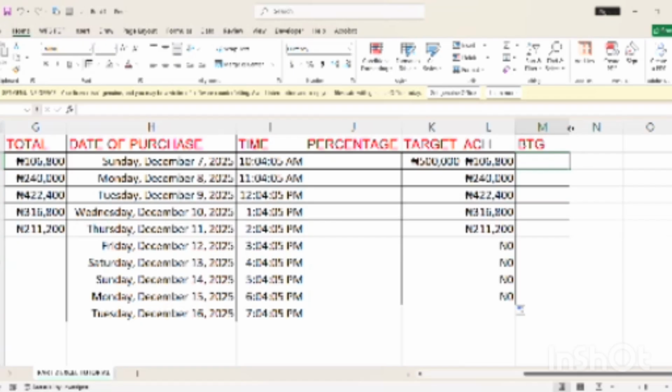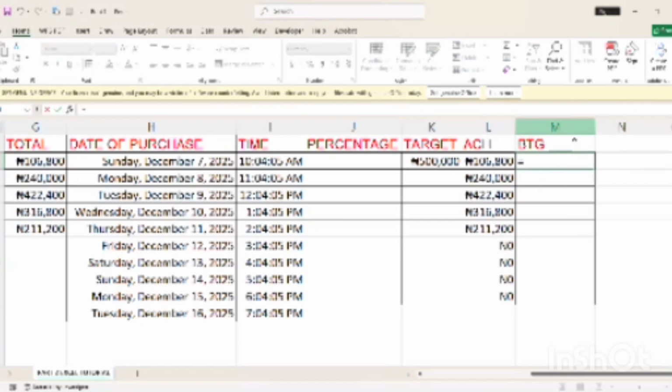So let me do subtraction, that is minus, just as I said, equal to the target given to that customer minus what the customer achieved for the month. I click here. That is the target minus, let me go back, equal to target. You click on target, click on the minus sign, then click on achieved, and click enter. So this is now the balance to go.